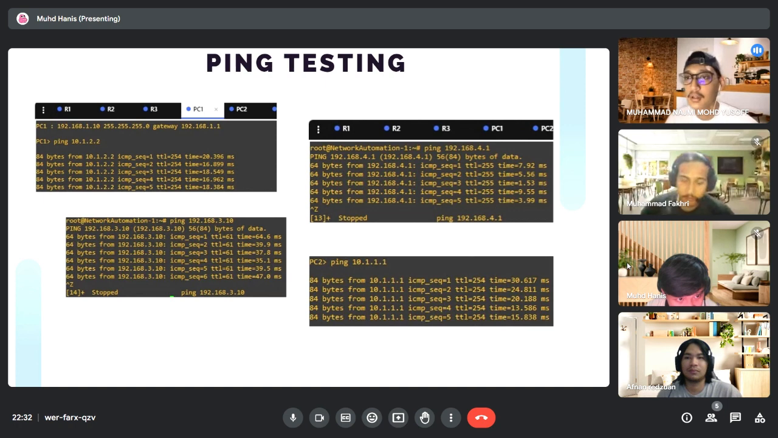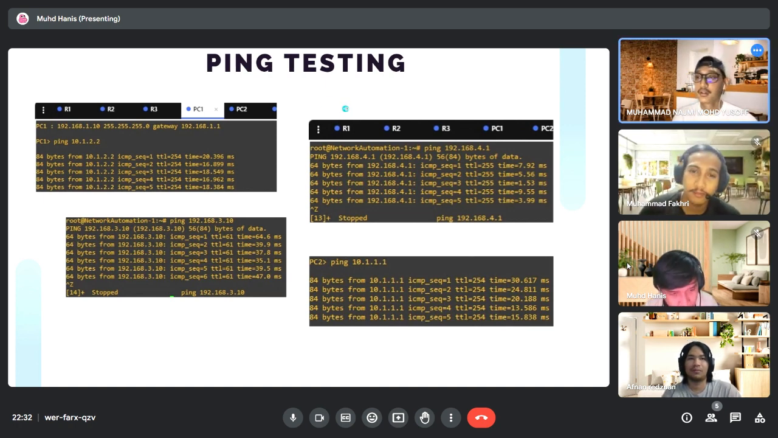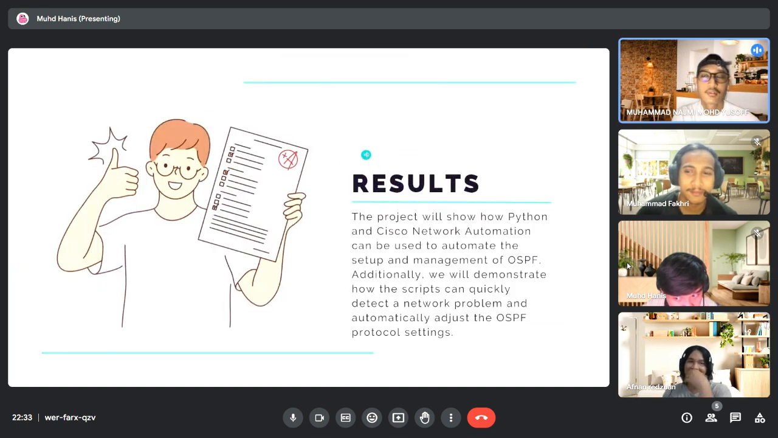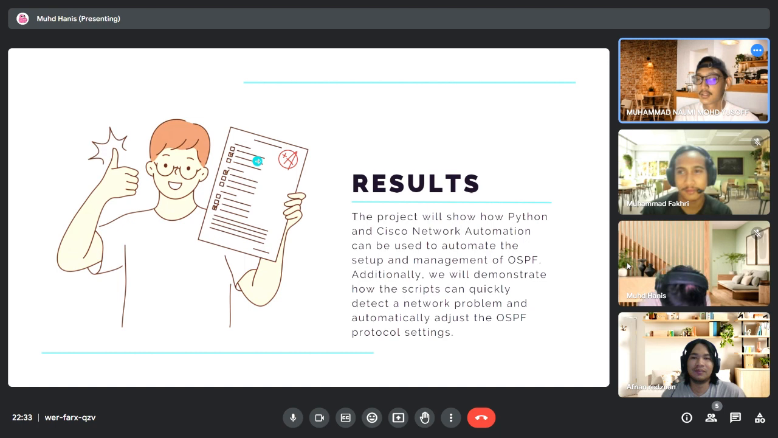My name is Mohd Najmi, and as you can see, in the ping testing, every ping is successful. So next. Based on the results, this project shows how Python and Cisco network automation can be used to automate the setup and management of OSPF. Additionally, we will demonstrate how the scripts can quickly detect a network problem and automatically adjust the OSPF protocol settings.